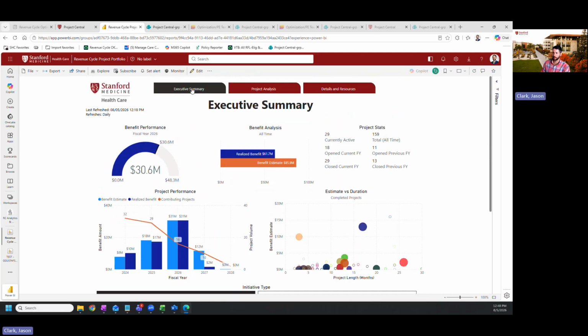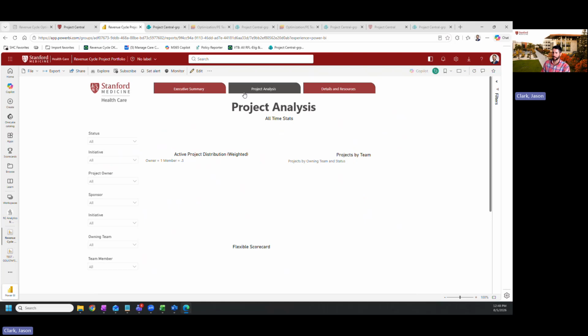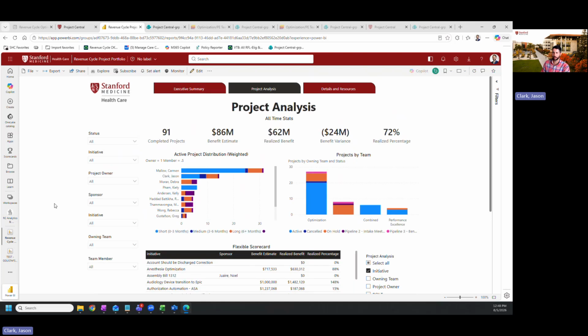So that's the executive summary tab. The project analysis tab is where we can really slice and dice a little bit more. So we have some similar all-time stats in terms of how many projects we've completed, the benefit estimate, realized benefit, and our variance, so how close we are to our benefit estimate for our realized benefit.